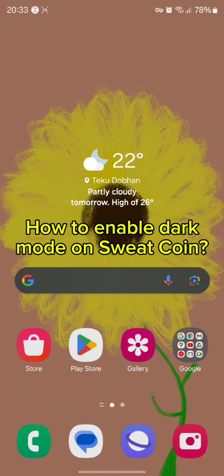So today in this video we will be discussing how you can enable dark mode in your Sweatcoin app. So without wasting much of our time, let's dive into the video.